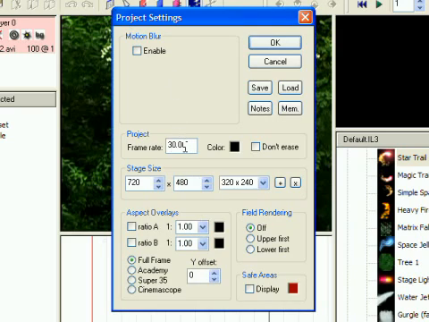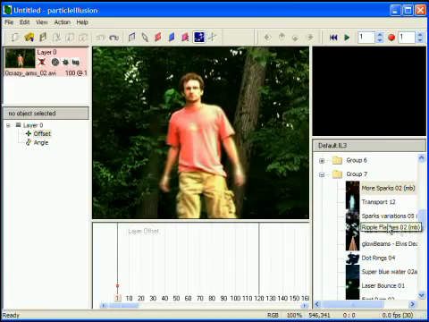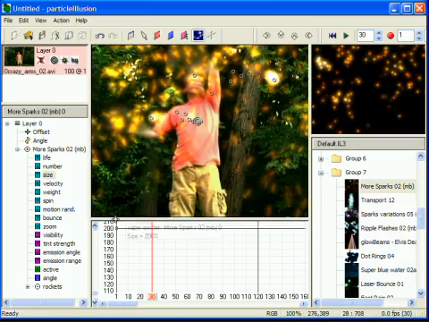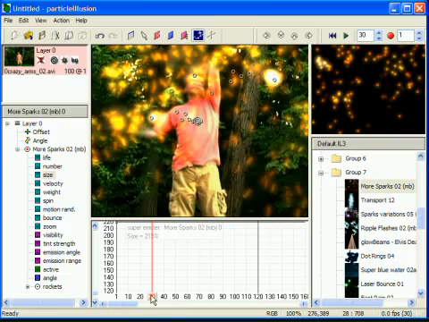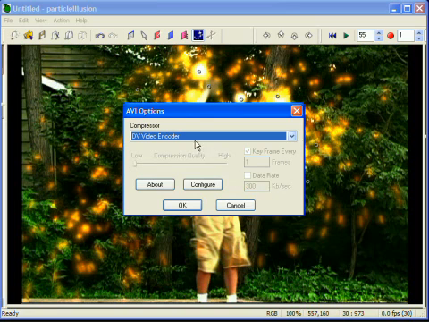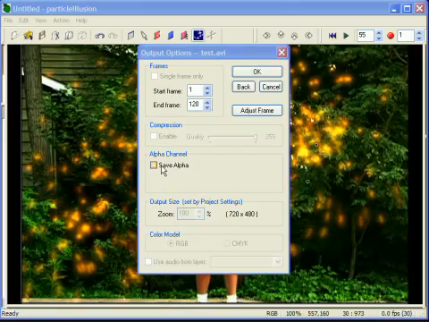If you're not loading a video or image, you set the output size for your project in the project settings dialog. Now that the video or images are loaded, you can add your particle effects, make any adjustments, and save your output. To save an output movie or image sequence, click the Save Output button, specify the output format, the codec settings if you're saving a movie, and other output options.